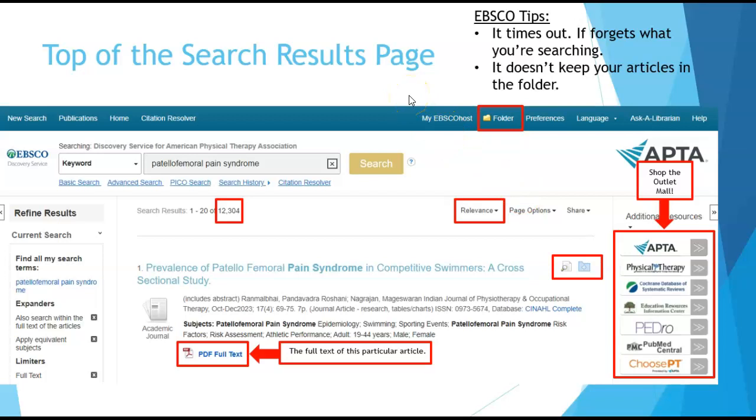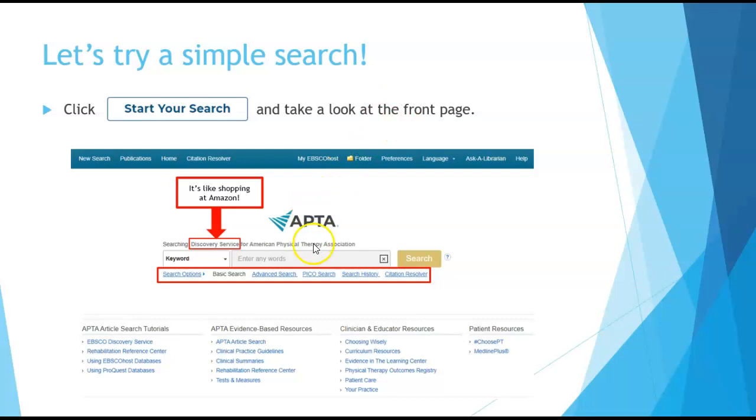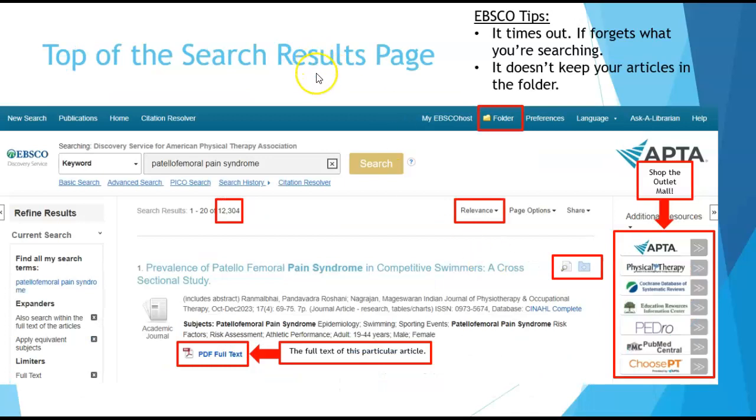This is the results page. So go ahead from this page. You can type in a quick search if you want to try the word stroke, just to see what comes up. I typed in patellofemoral pain syndrome, and this is the results page that I retrieved. You'll see that underneath where my search box is, and we've already identified all those links, I have a total of 12,000 items. You'll see that all 12,000 are listed below.